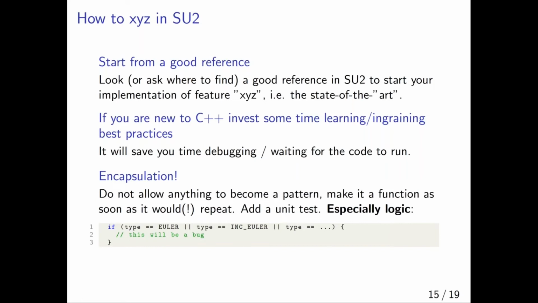And especially logic. It is the most important thing that needs to be encapsulated in SU2 because it is, or it used to be, a very common source of bugs. So every time you have this kind of going over different types of solvers or different types of boundaries, look for the underlying concept that is behind this logical association and encapsulate it somewhere else, because someone will not be aware of the new boundary or the new solver you introduced, and vice versa, and this will create bugs and limit how the different features of SU2 can interoperate.